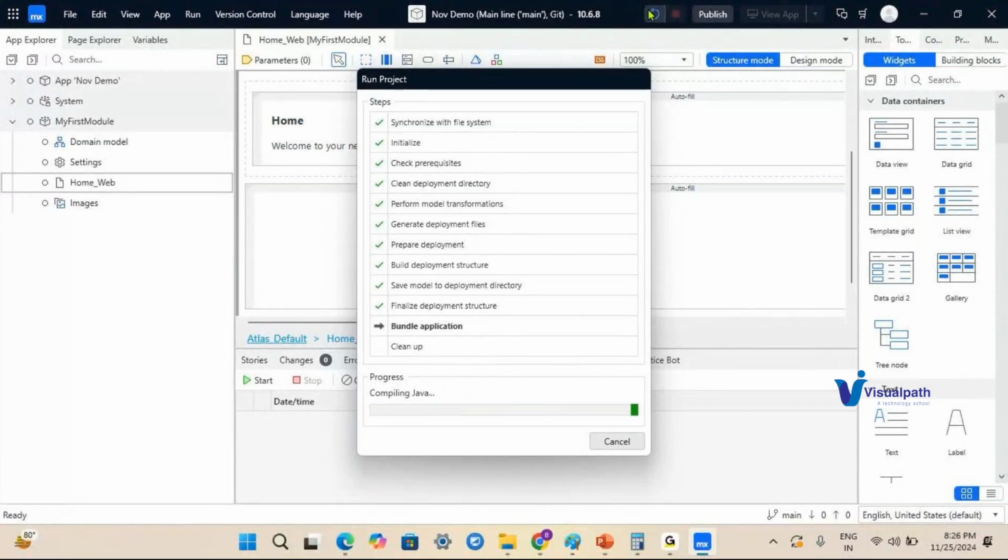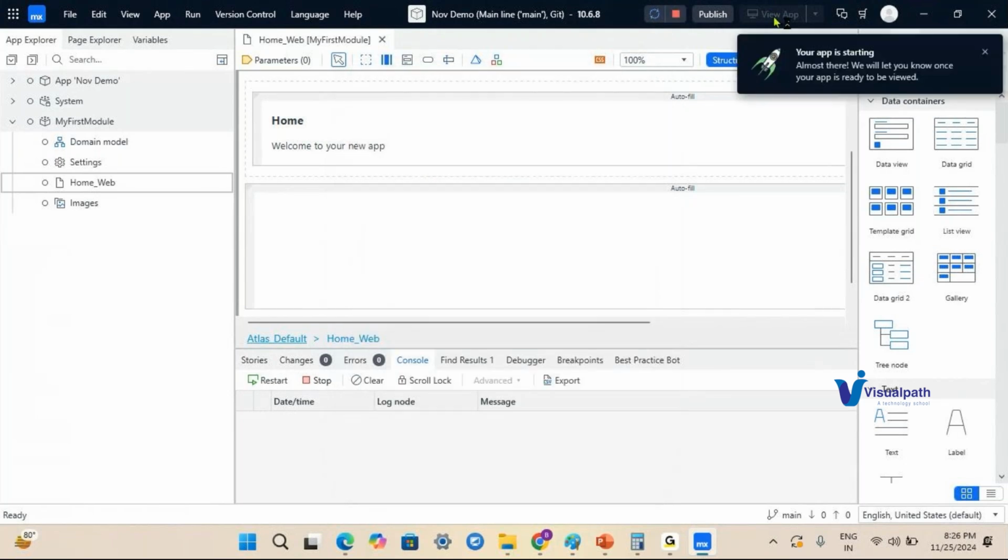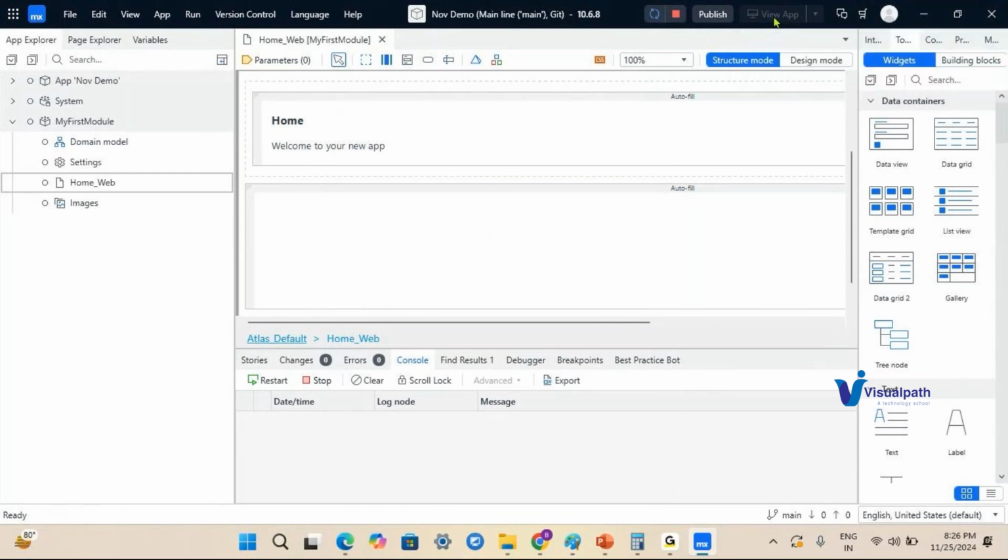Once your server is started, what will happen? You can see here there is a view app, right? My cursor is there, view application. If you click on it, it will redirect you to your browser. That means once you run your application, where will it be shown? Browser, obviously, right?